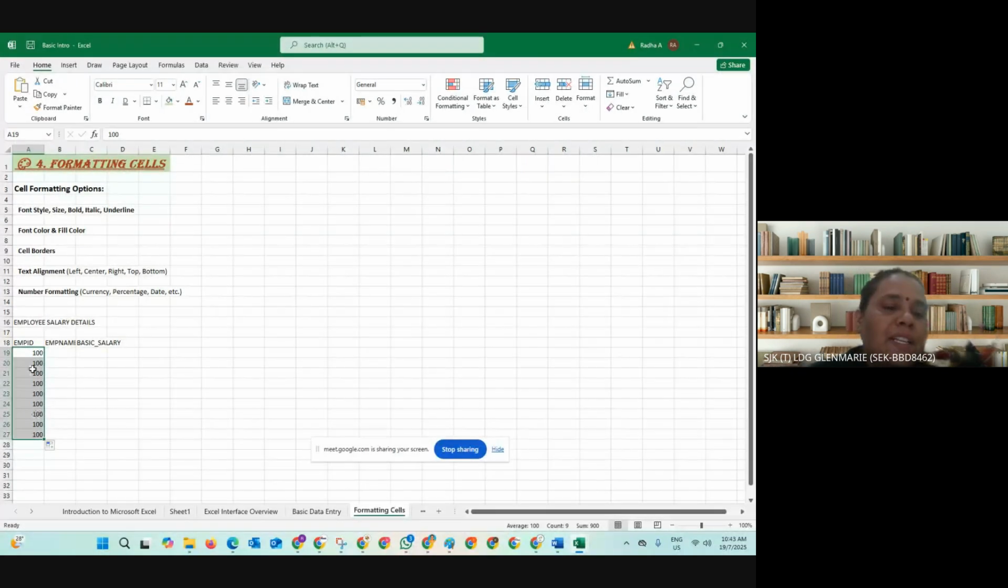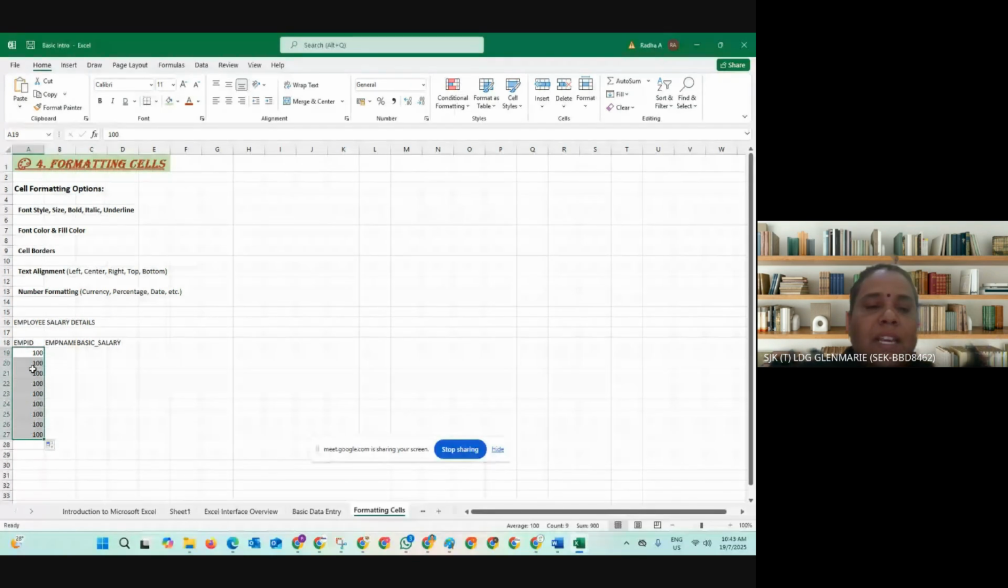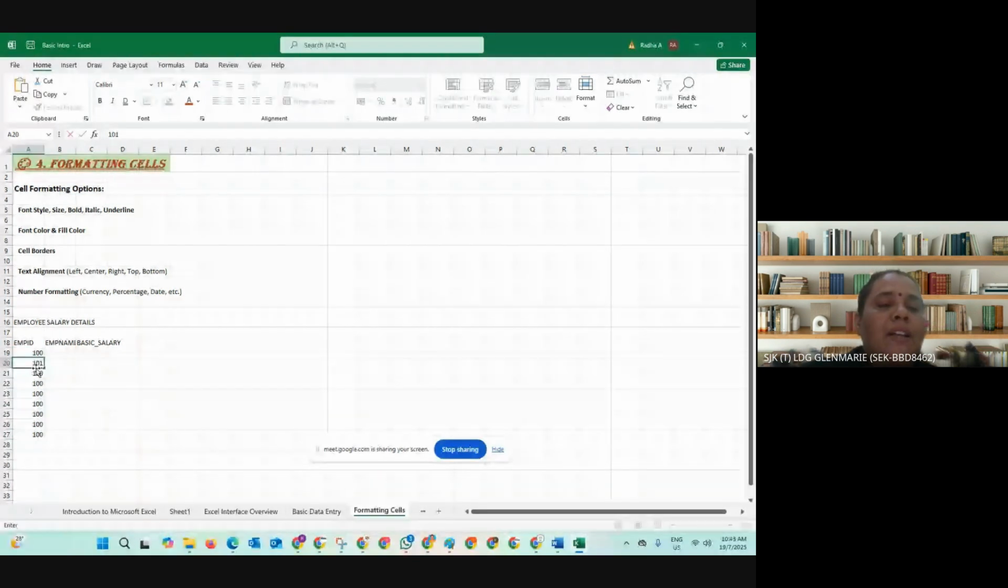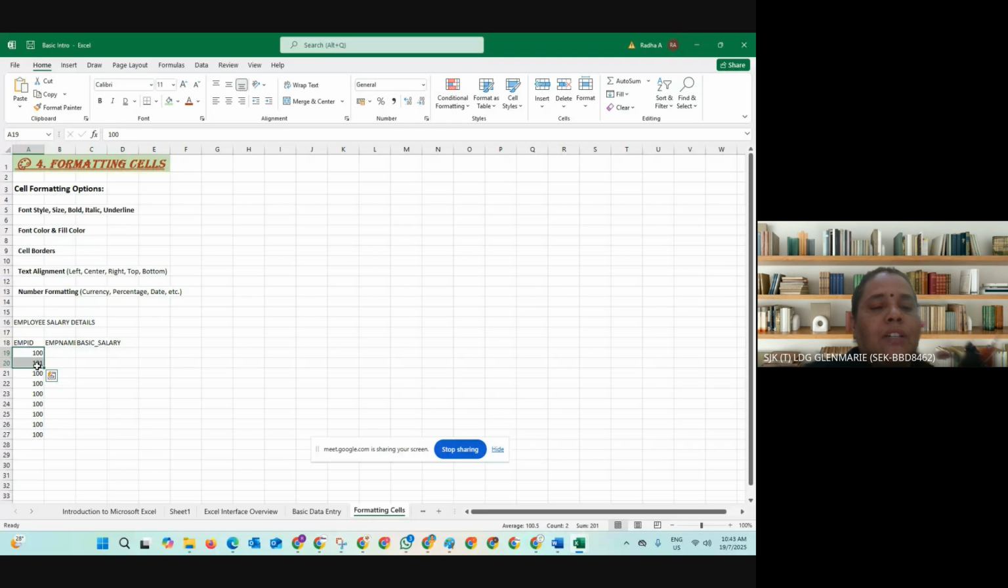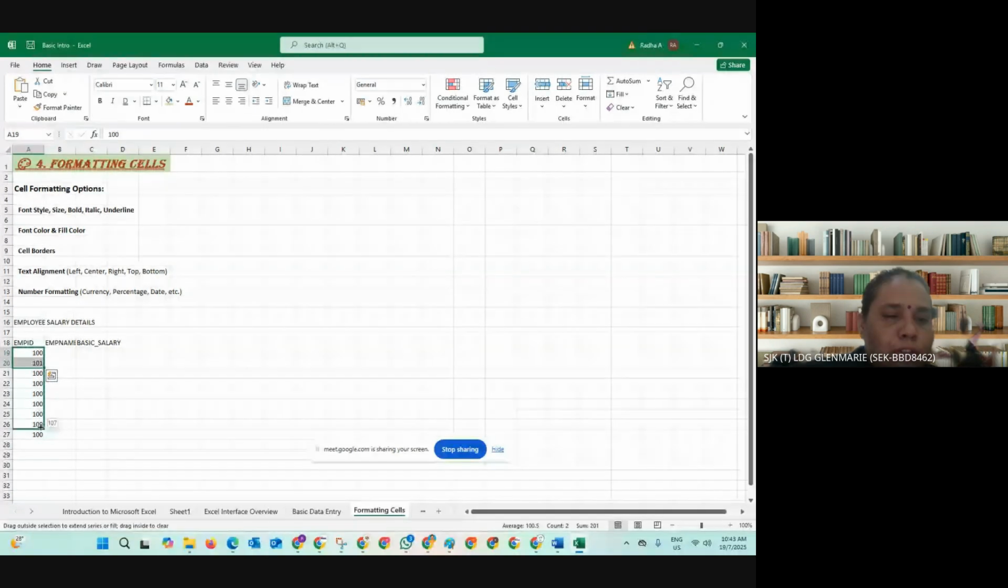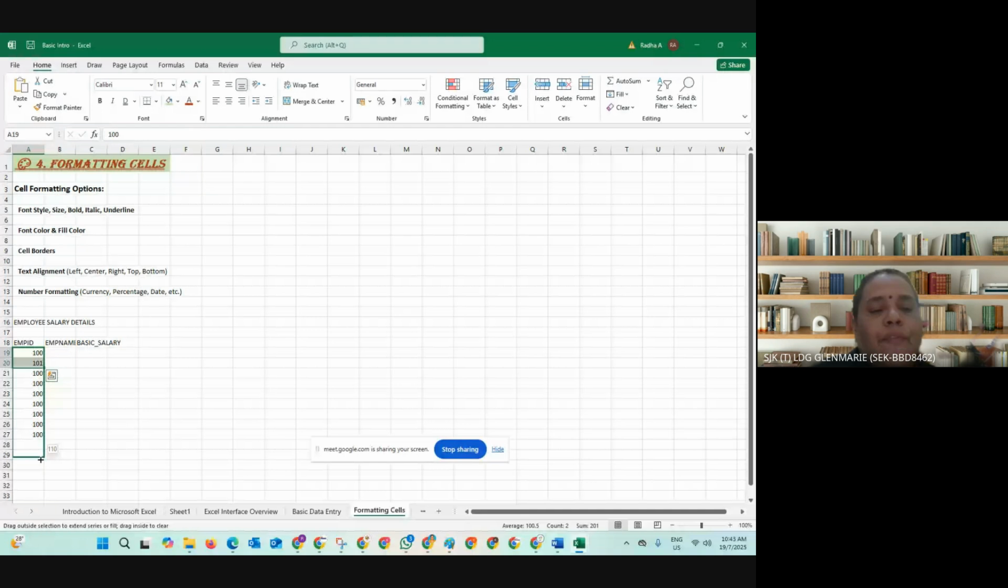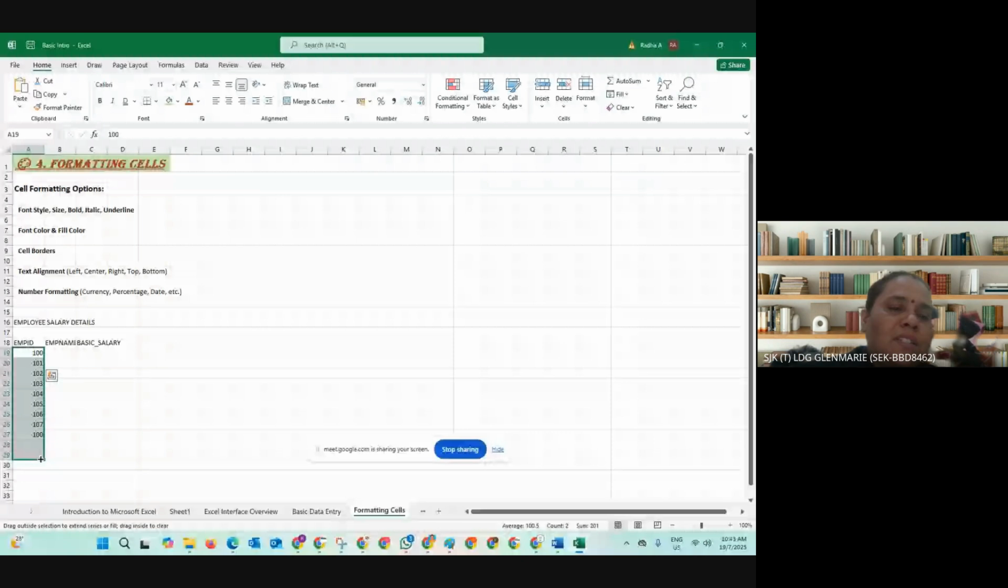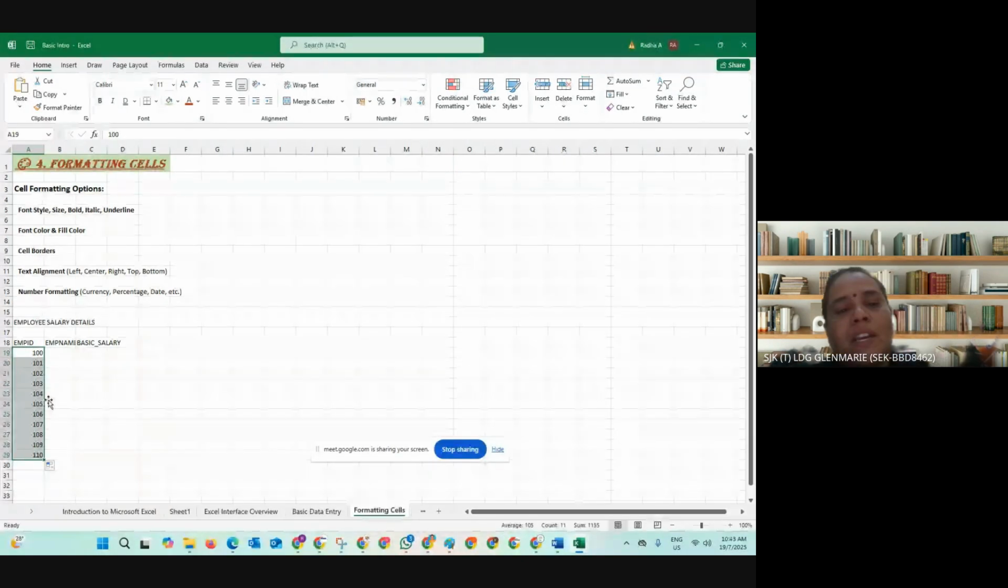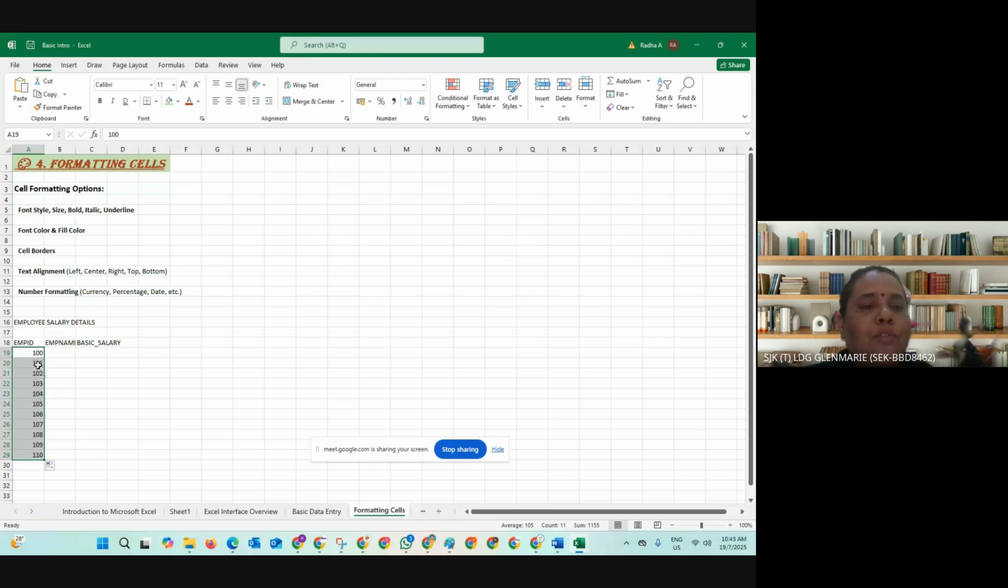Otherwise, I go with the second number as 101. I select both cells together and then drag like this. When I scroll a little down, the numbers automatically come. So this is a filling option. Otherwise, you can go with some other option as well.